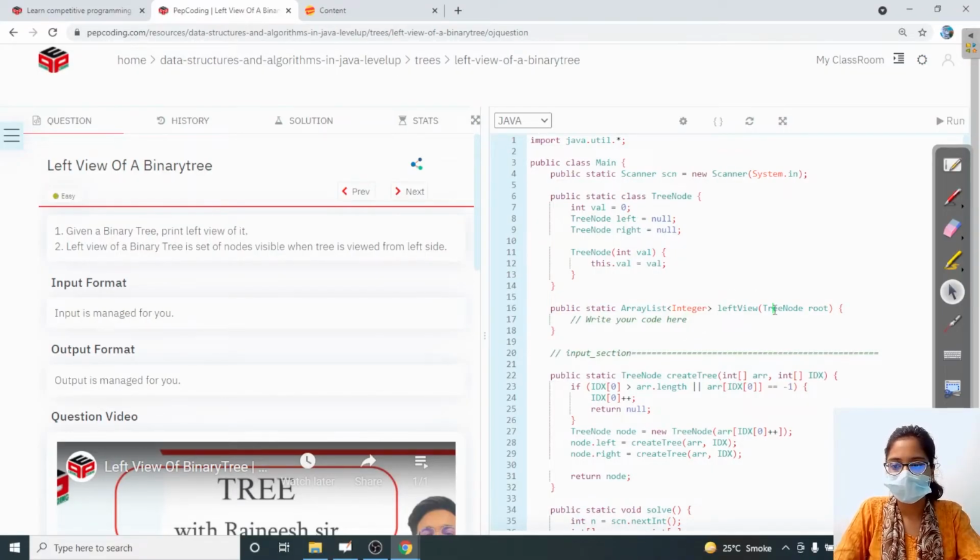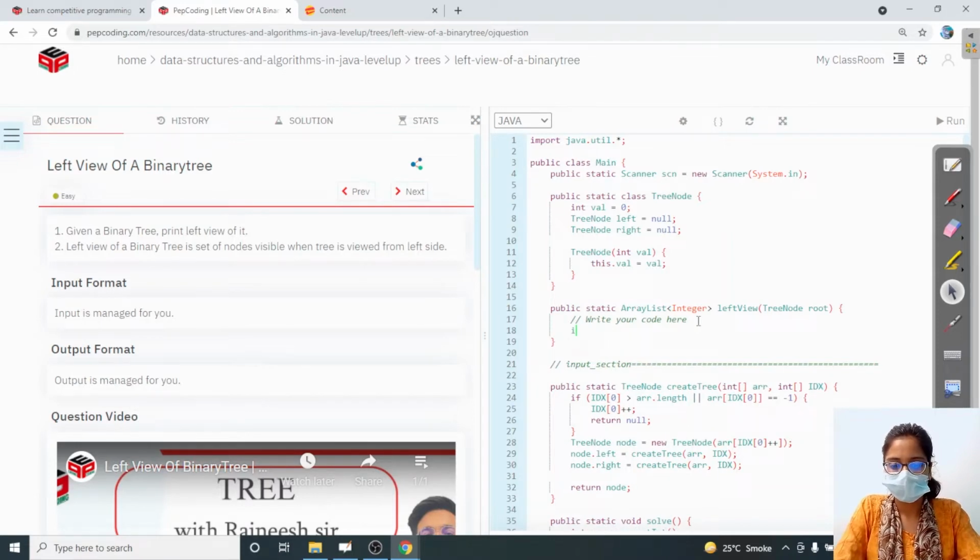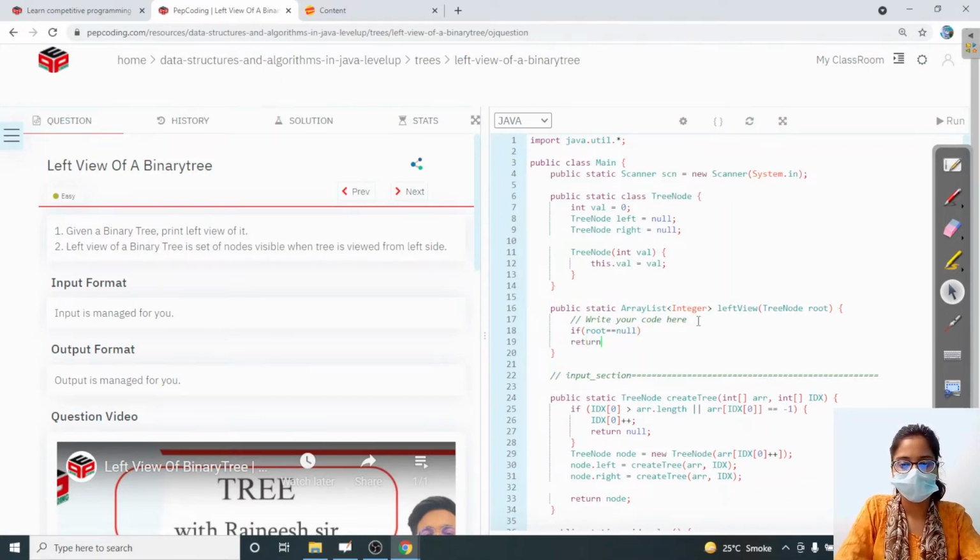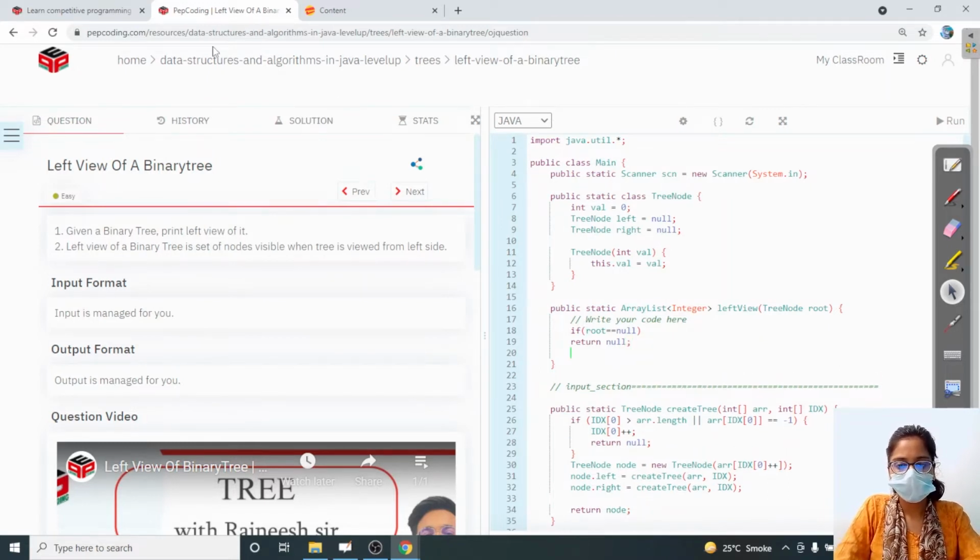So we are given a root in the function leftView. The very first condition is, if root equals null, then return null. And then what we'll do, we'll implement a queue, a LinkedList of TreeNode.